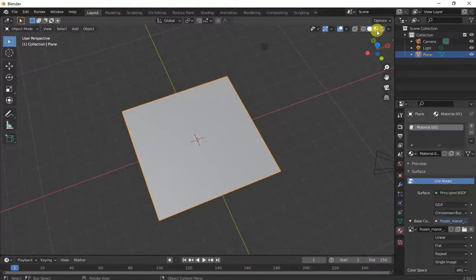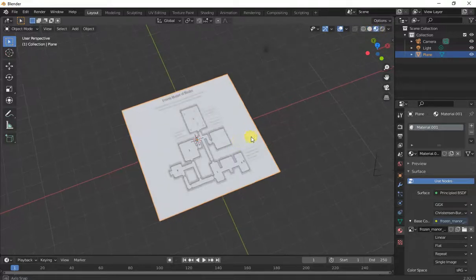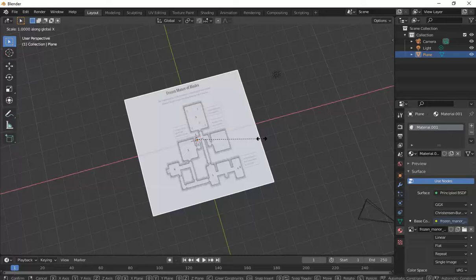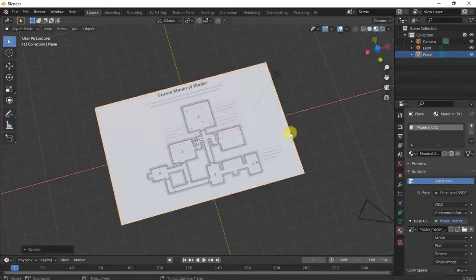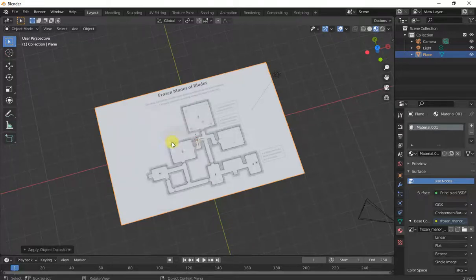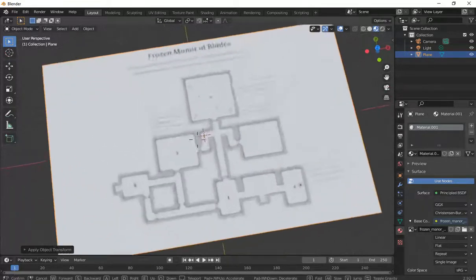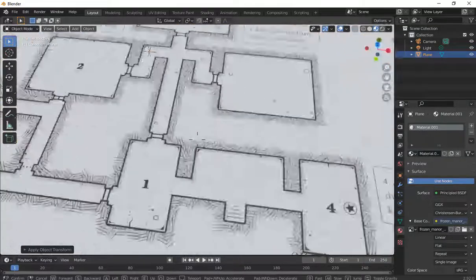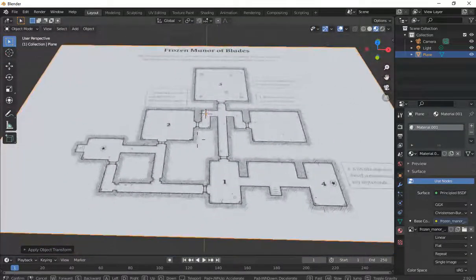We're going to switch over up here to material view. There it is. Okay, it's kind of smushed up. Let me scale it on the X. And we're going to Control A to do all transforms. Let's zoom in. So this is what we have. So let's go ahead and start building.